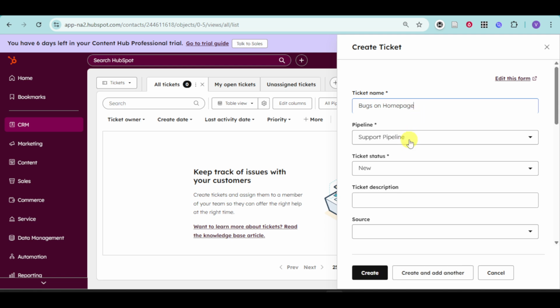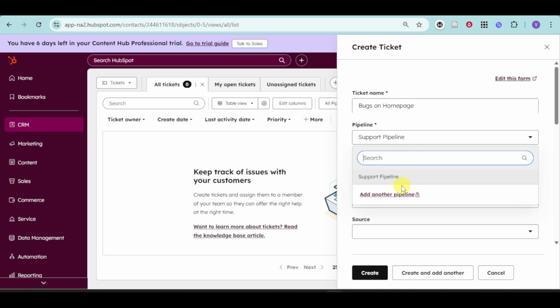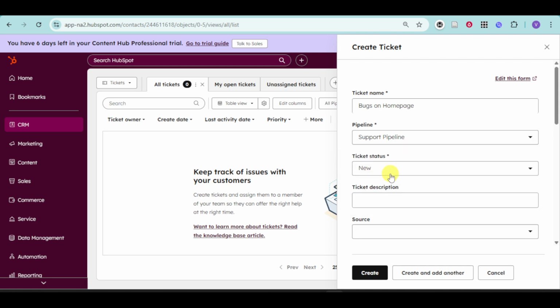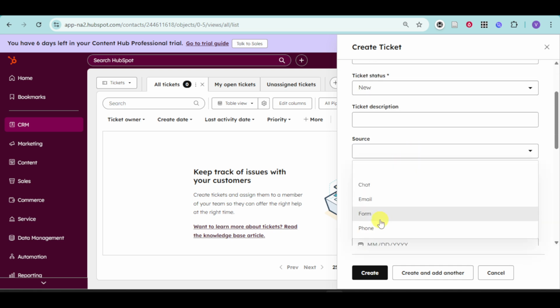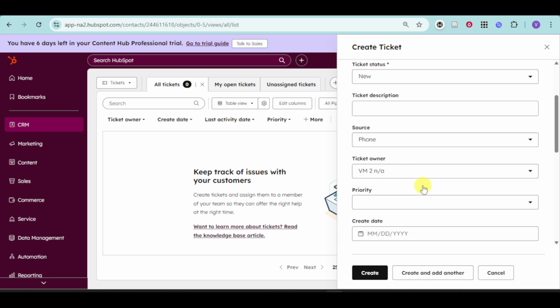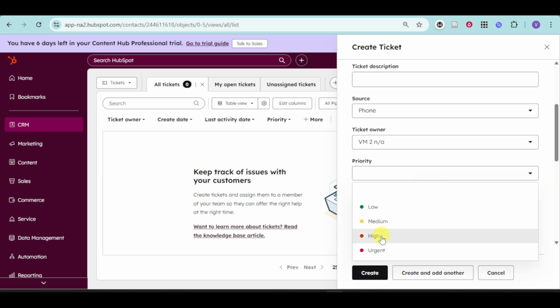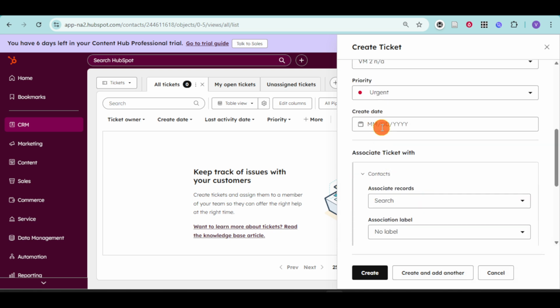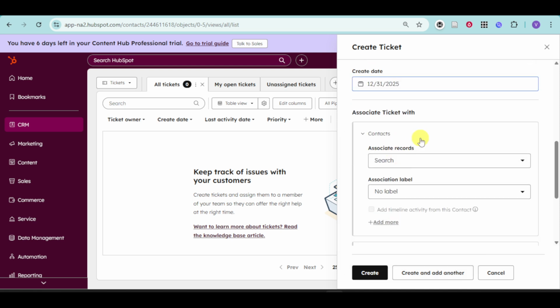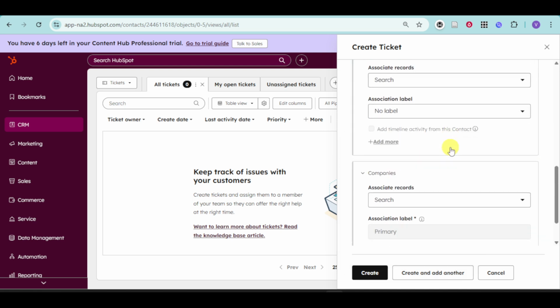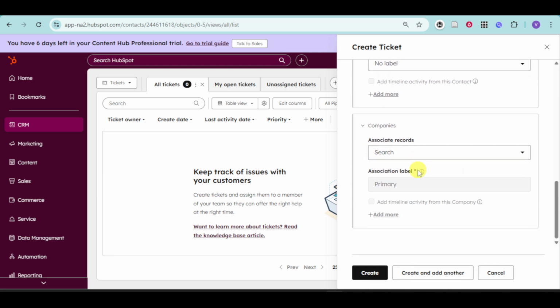Input right here the pipeline. You can choose between the existing pipeline or you can add another pipeline right there. Choose right here the ticket status, description, the source for this, as well as the ticket owner, the priority for this case, as well as the creation date. For example, let's choose today. Choose right here the records that you want to associate the ticket with, association records, and the like. Once you're done, head over and click on create.